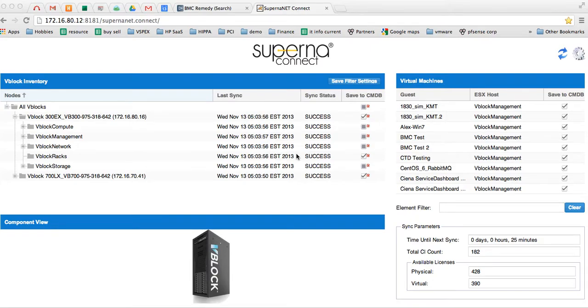Hi, welcome to the SupernaNet.Connect connector for BMC Atrium. We're going to walk through a few of the use cases for CMDB synchronization with converged infrastructure. I'll walk through the configuration of this tool and a few of the different use cases within Atrium to show you how it can be used.